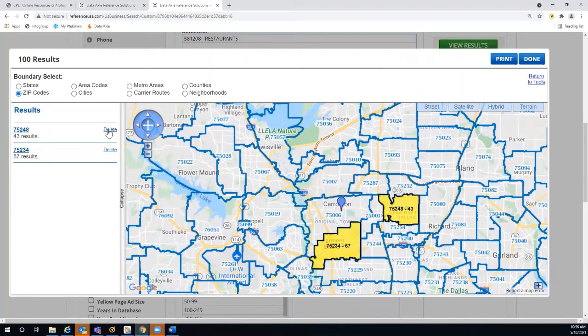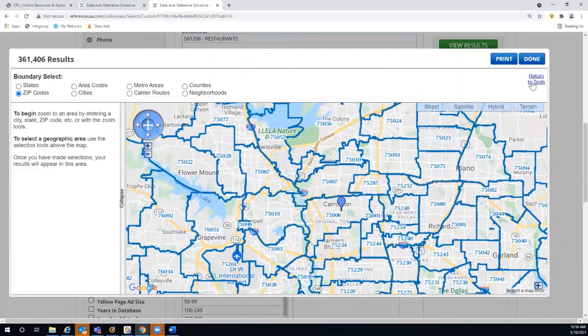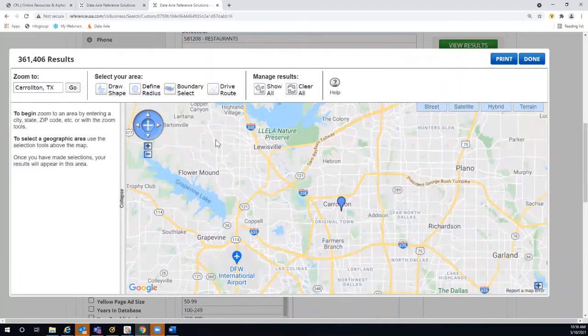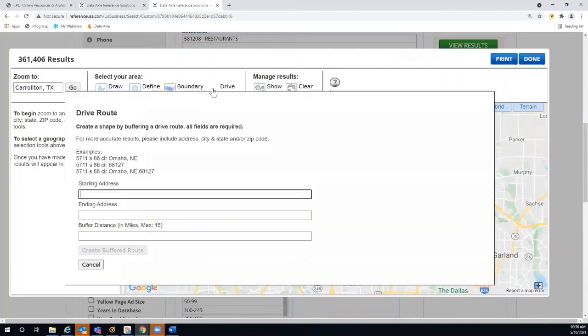I can also, I'll return to my tools. I can also create a drive route. So again, with this starting address, it could be an actual business address or a home address, whatever address it needs to be. It could be a street corner, 9th and Main, somewhere USA, right? I get to be the one that sets this up based on what I need.